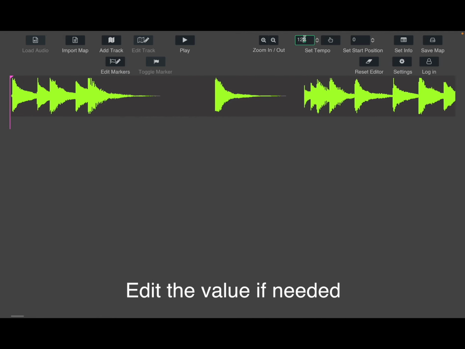After the test, you can adjust the value. I suggest that tempo is something like 125.